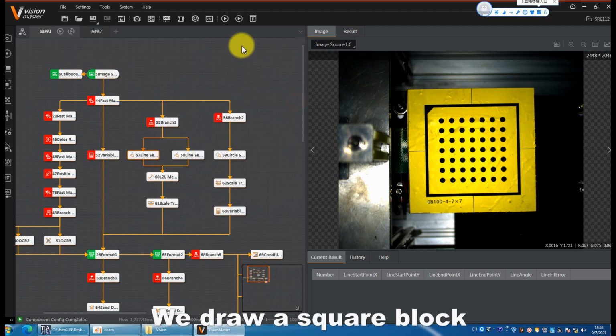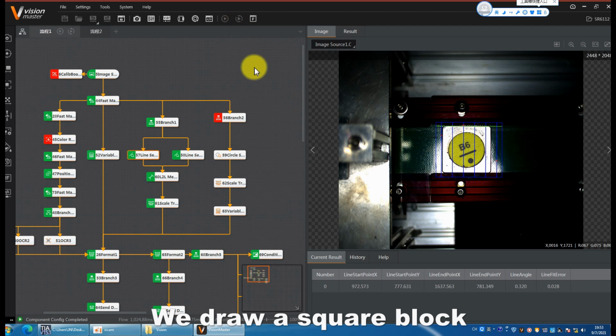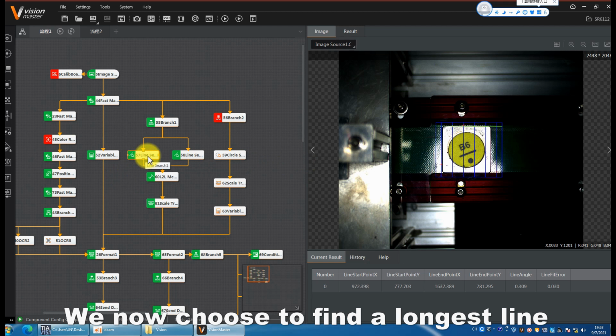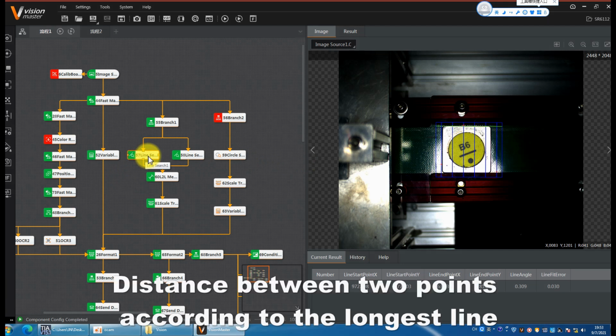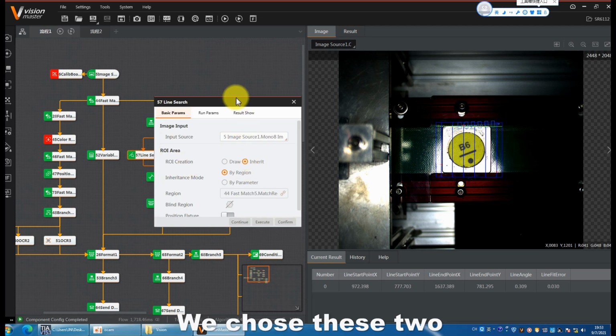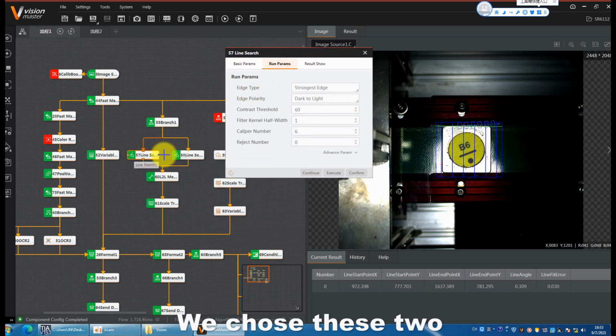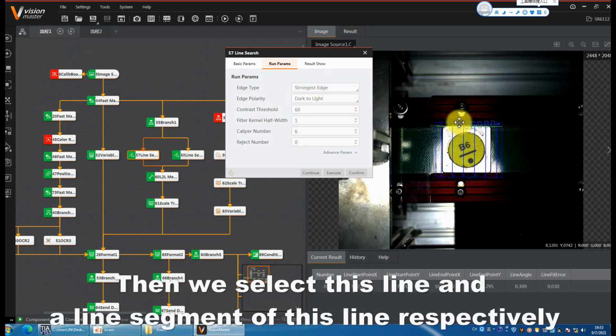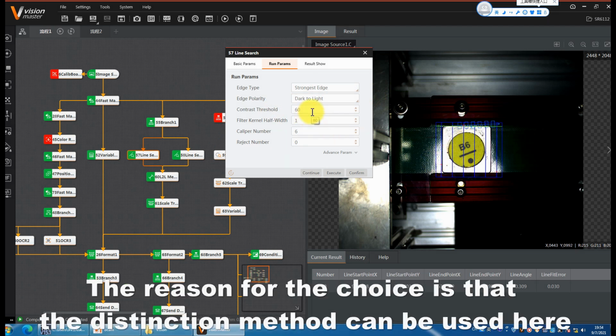We draw a square block. We now choose to find the longest line. Use the distance between two points according to the longest line to determine the size of its block. We choose these two. Then we select this line and the line segment of this line respectively. The reason for the choice is that the distinction method can be used here.